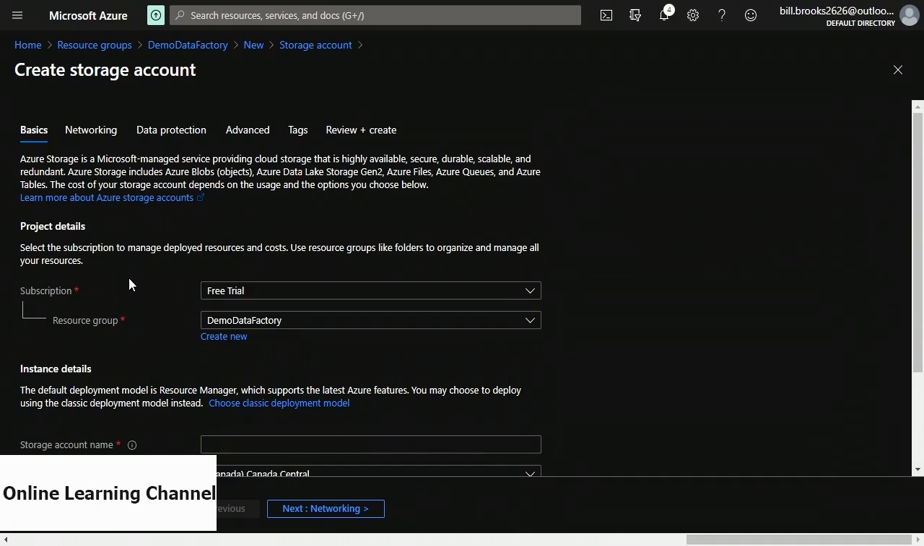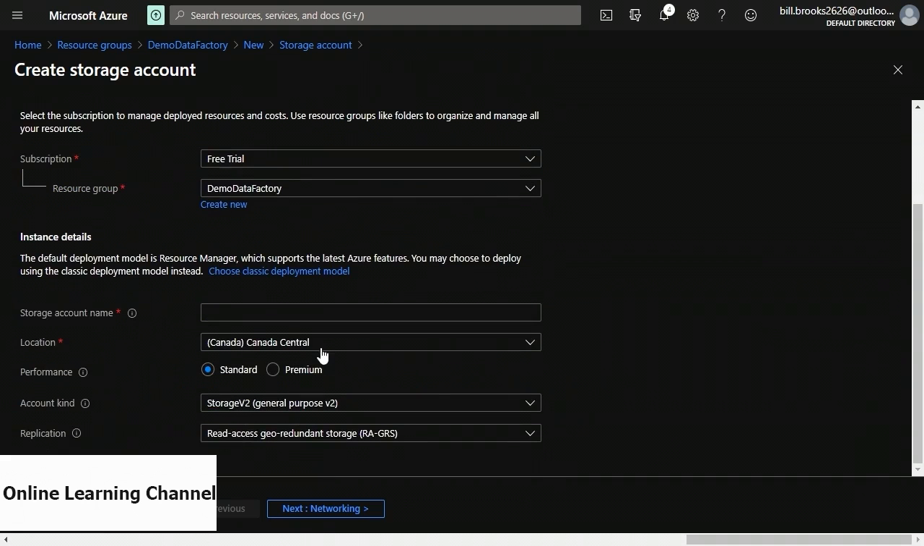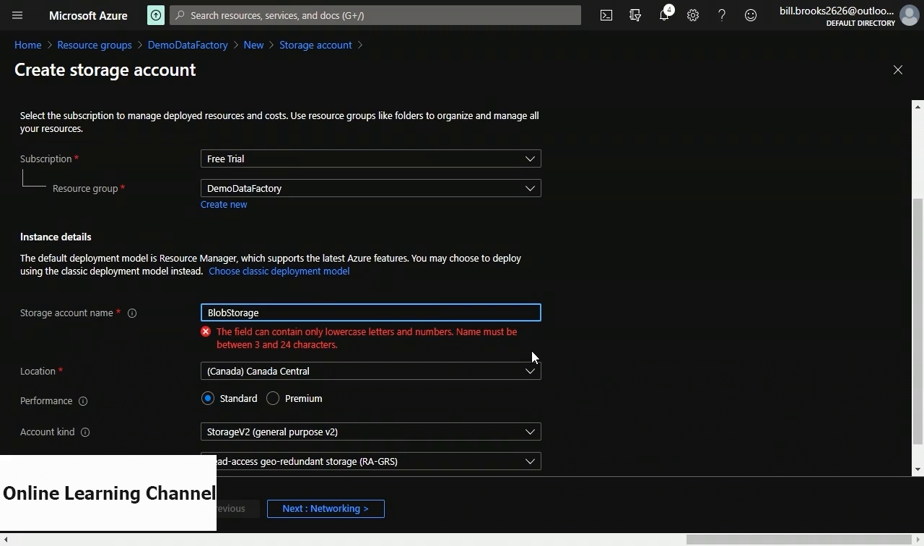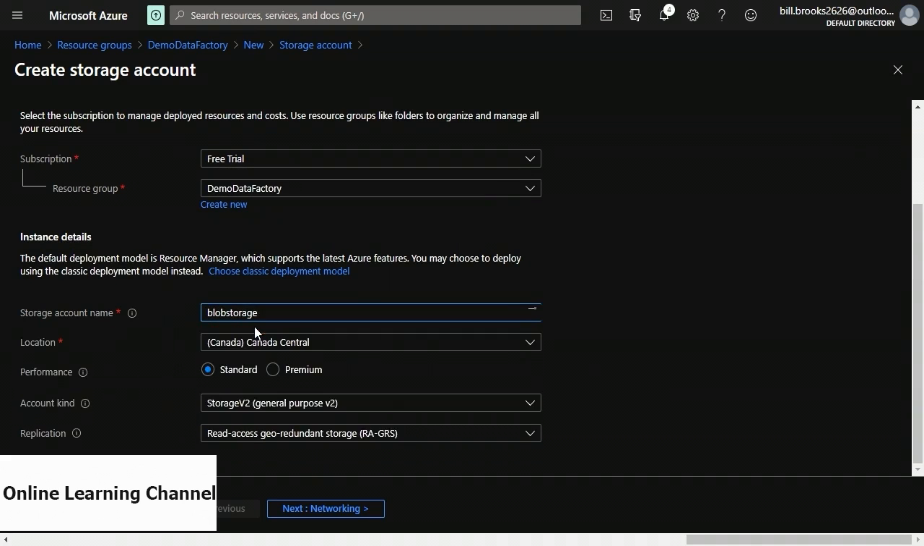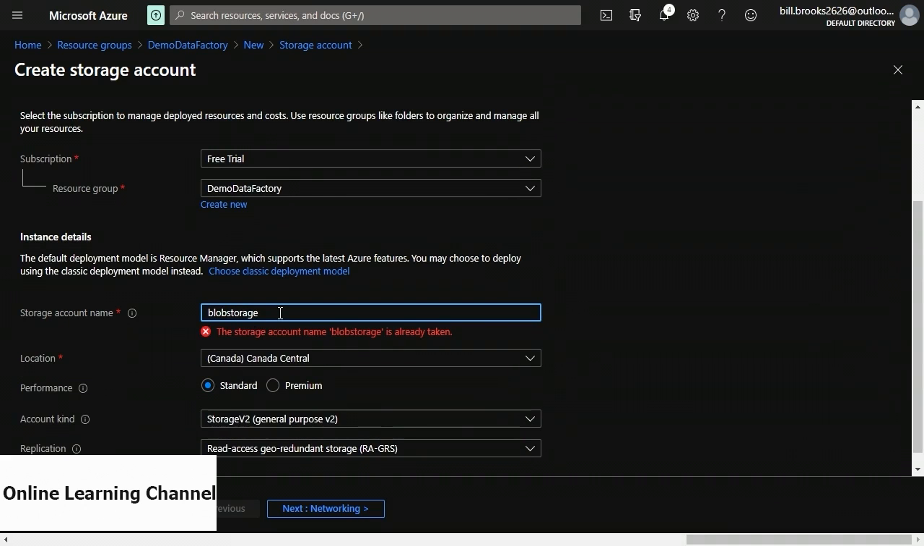And under the basics for Create Storage Account, it's already chosen my subscription and it's already chosen my resource group. So I need to give it a storage account name. So I'll just call it Blob Storage, and that's probably not going to work. Yeah, because it needs only lowercase. So I'll just call it blobstorage. And that's already taken, not surprisingly.